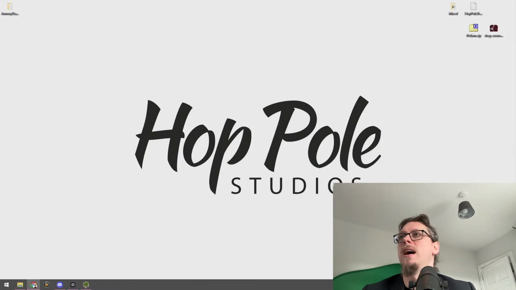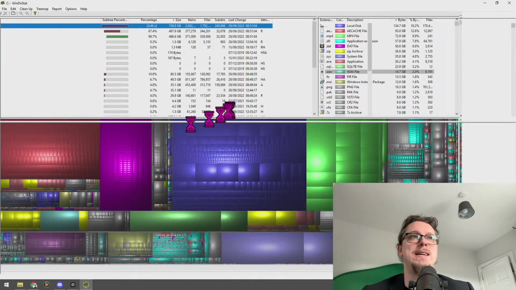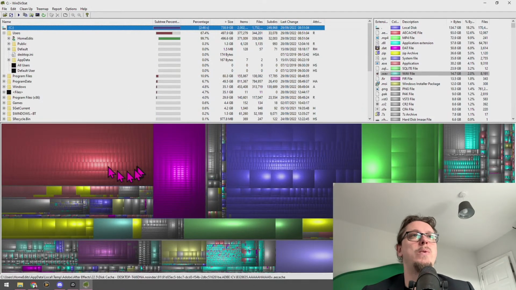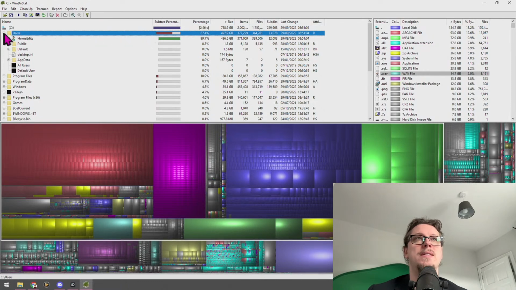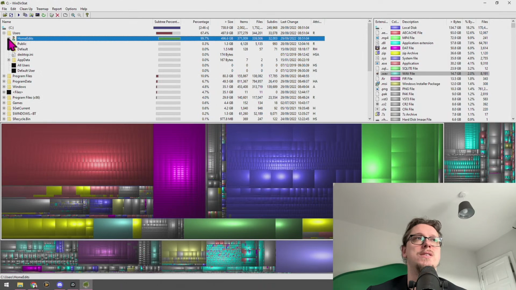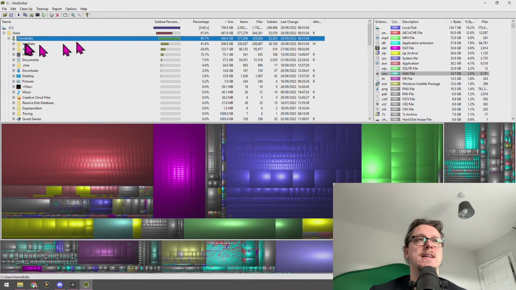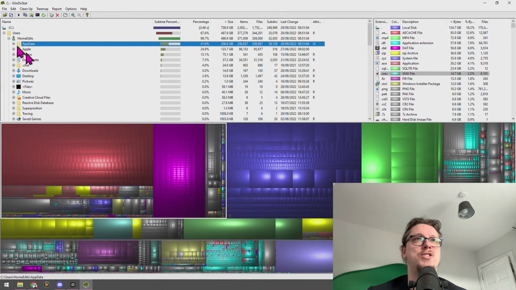So I used a program called WinDirStat, if you've not heard of that. WinDirStat is a program that you can use to check out what's on your hard drive, how big stuff is. I mean, there's nearly 500 gigabytes in just my user folder here, which is where most of the offending size on the drive has come from. So I had to check it all out.